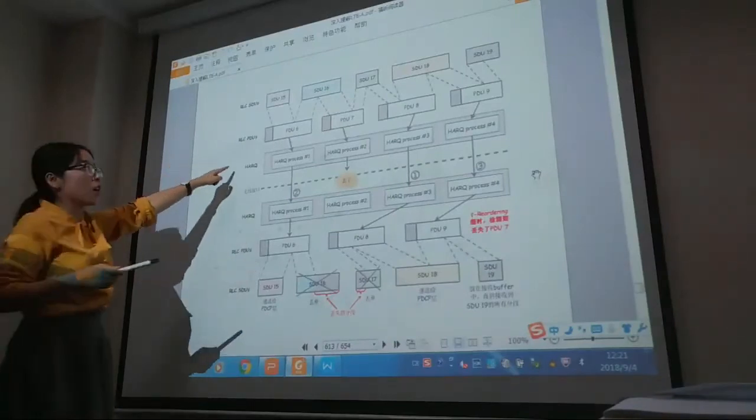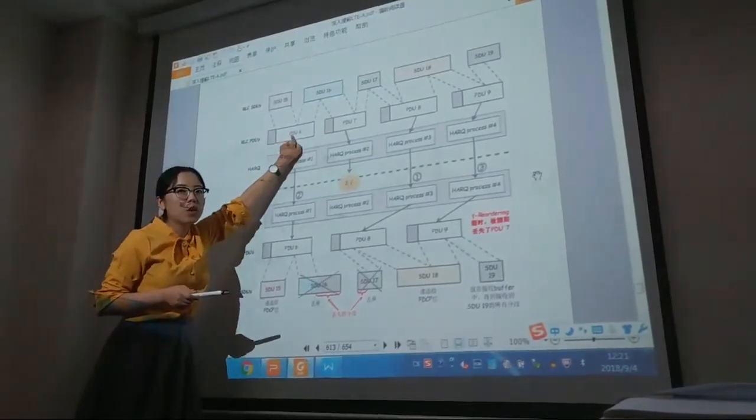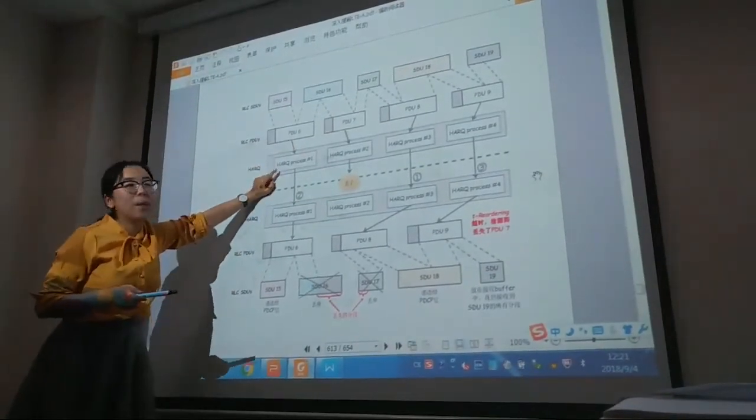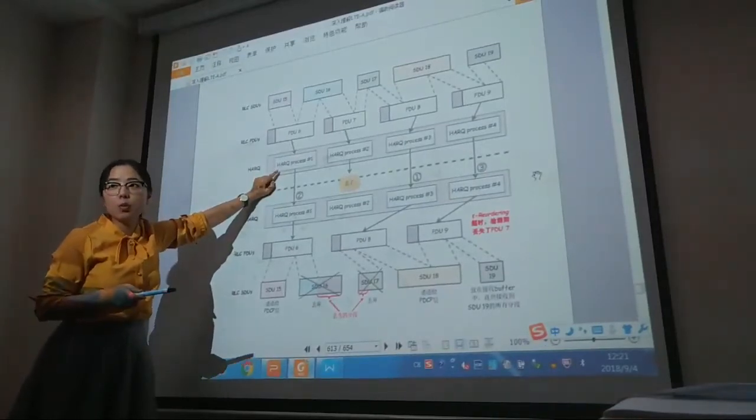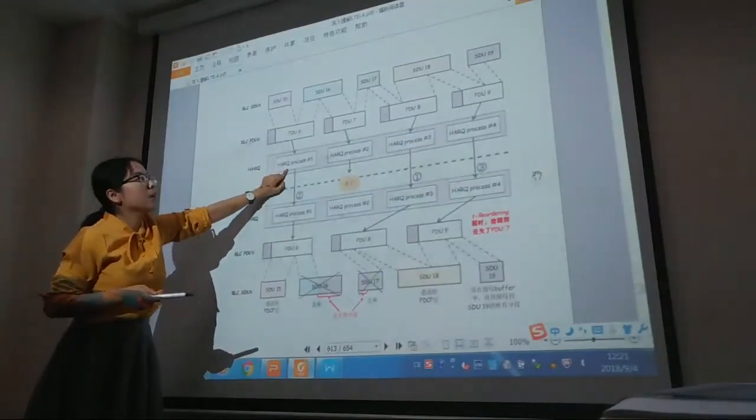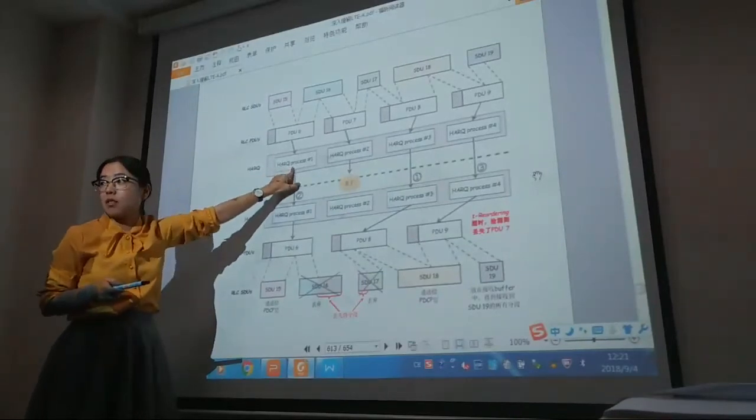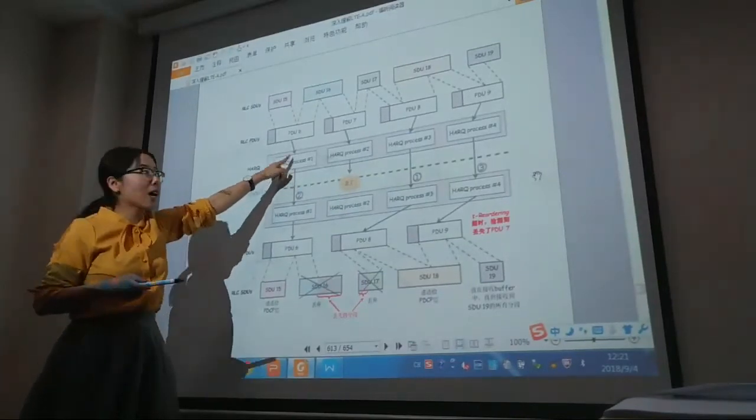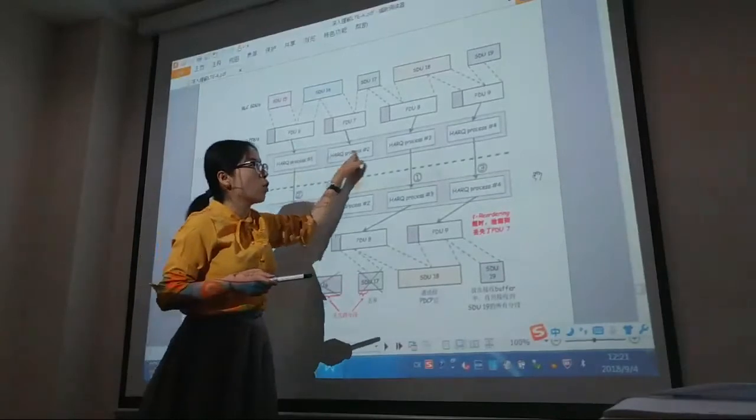Right? From this picture. So every PDU arrives at the MAC layer. Right? It will arrive at the MAC layer. The MAC layer will start a HARQ process. Yes, it's a HARQ process. Okay, process 1, 2, 3, 4.